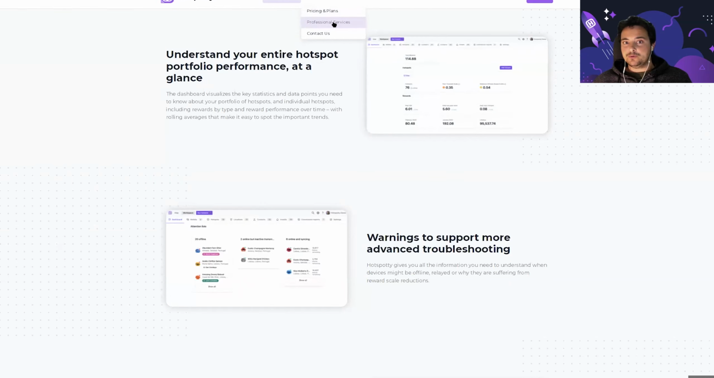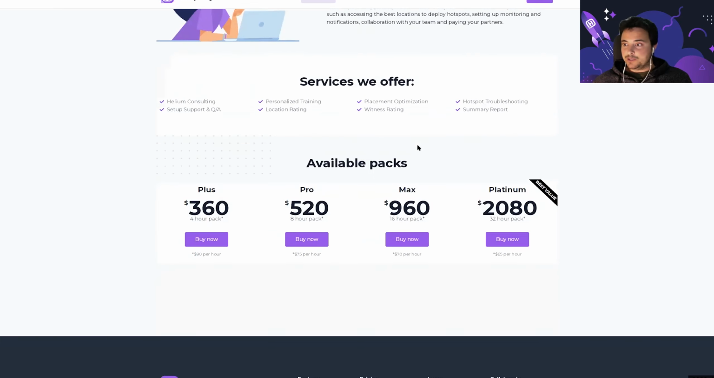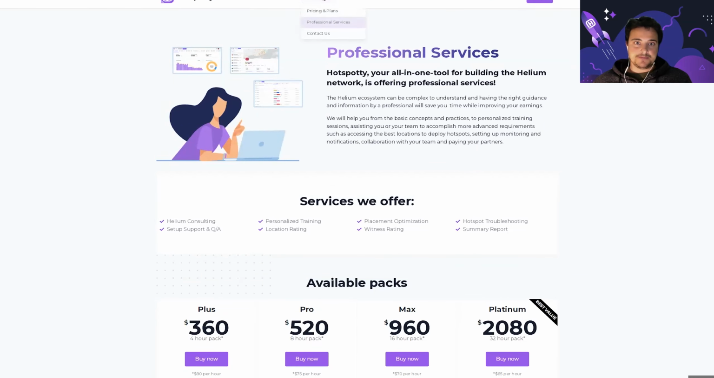We also have launched professional services as well. So some people are already familiar with Hotspotty, or they're happy to learn by themselves. It's relatively intuitive. We have the documentation, as we discussed. But if anyone wants to get started perhaps a bit more quickly, or if they've got a larger deployment of hotspots or are assessing locations, you can purchase the professional service packages from us.